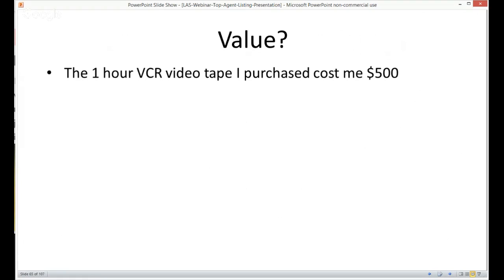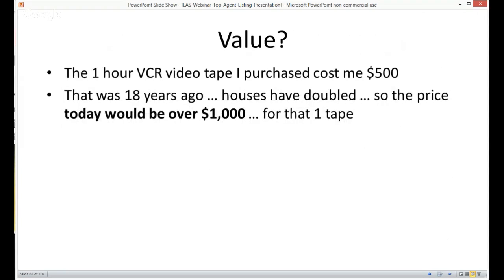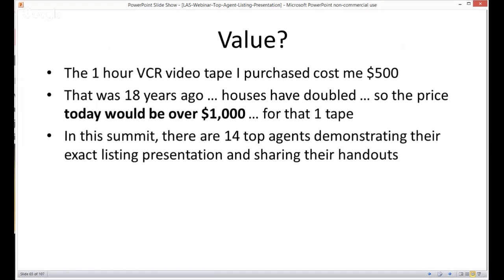So what is the value of this thing? This is so hard for me to put a value on. Well, that 1 hour VCR videotape that I purchased and got in the mail 2 weeks later cost me $500 way back then. I think it was 18 years ago. And in that time, houses have doubled, and so would the price, right? So the price today, if I would buy the same tape, would be $1,000 for that one tape that did not include any handouts. It did not include any templates, but it gave me all those great ideas.